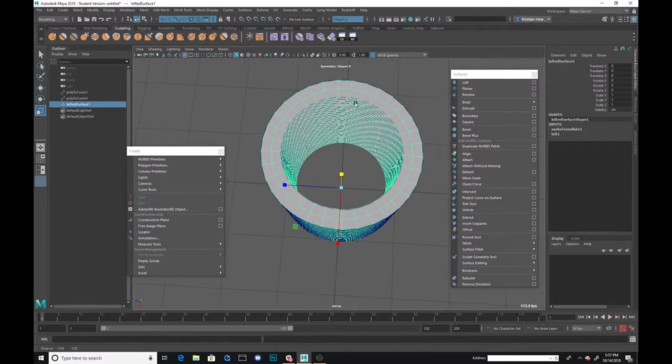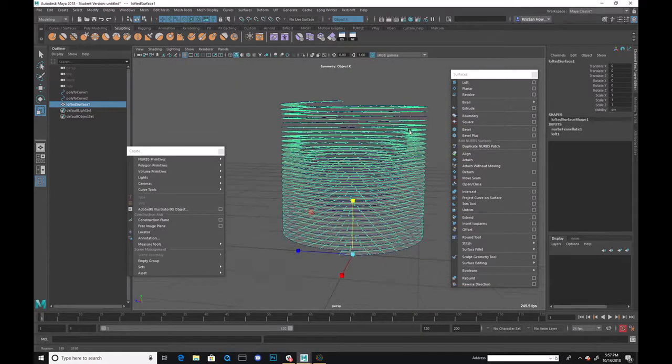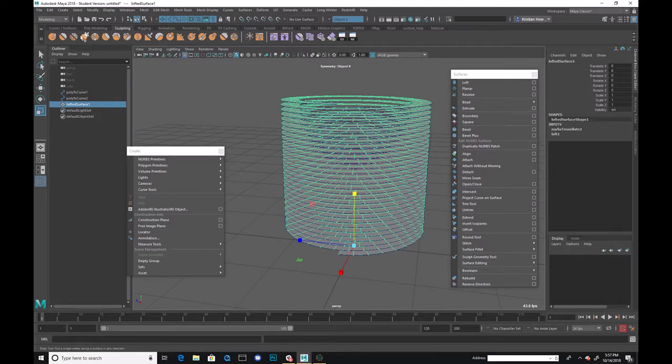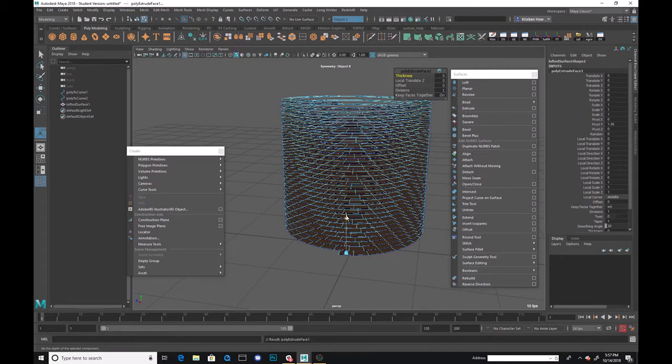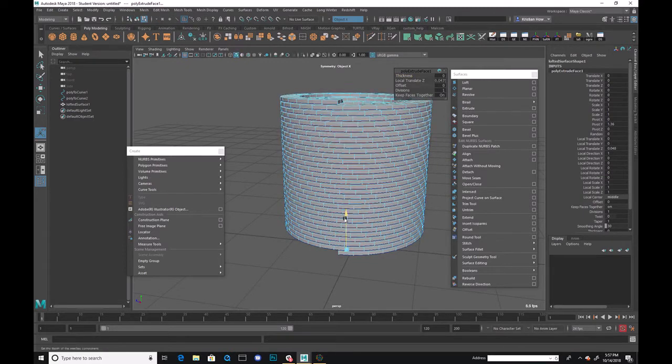Alright, and then I'm going to extrude that. So under my polygon menu, or tab I should say, I'm going to extrude that, and just extrude that up just a little bit.